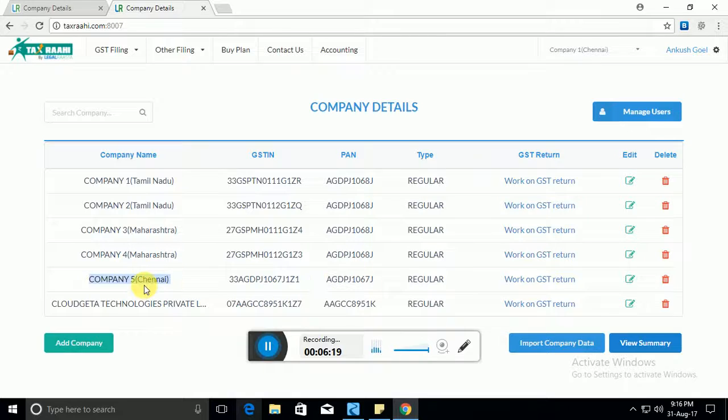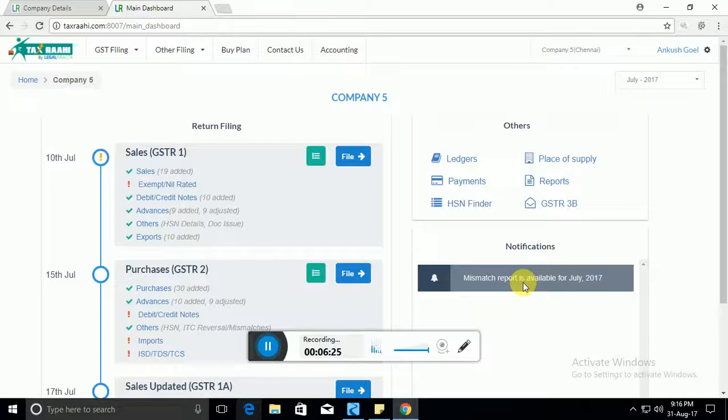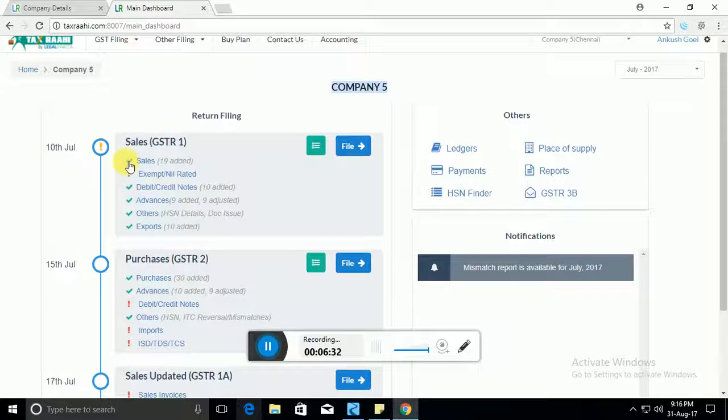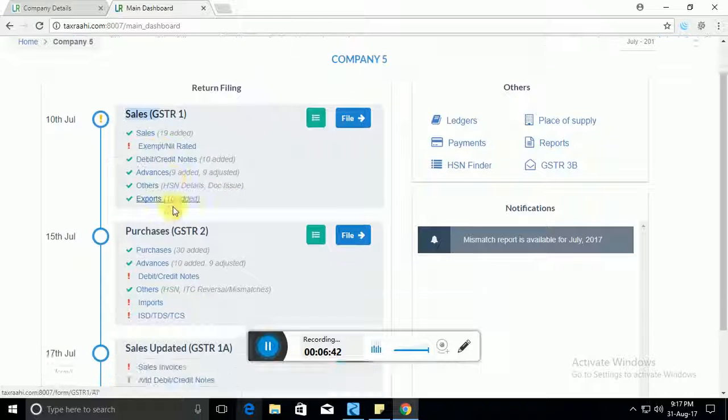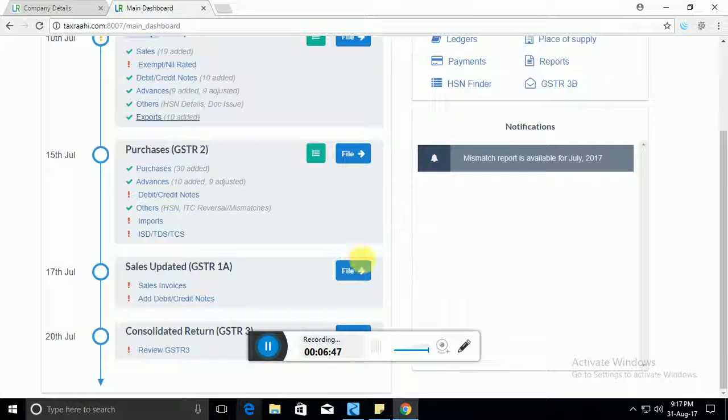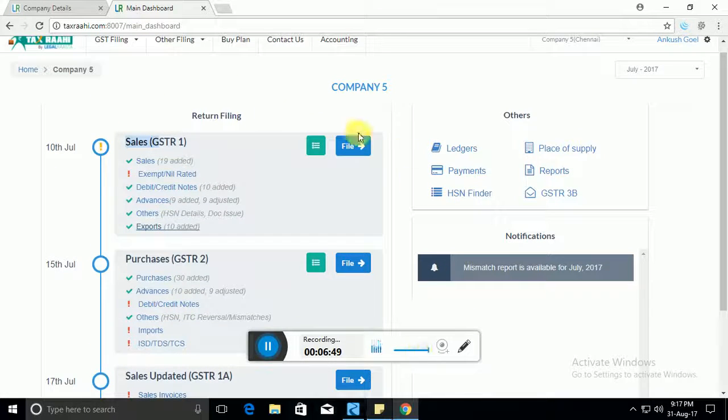Now let's say that we want to work on company 5. So we just press this button, which is work on the company. For company 5, you will get the complete status from here, which says that the return filing is due on July 10th and it hasn't been done. Sales has been imported. There is other imported data that is shown here. The exclamation mark shows that no data has been uploaded so far. So this is like the return filing dashboard.